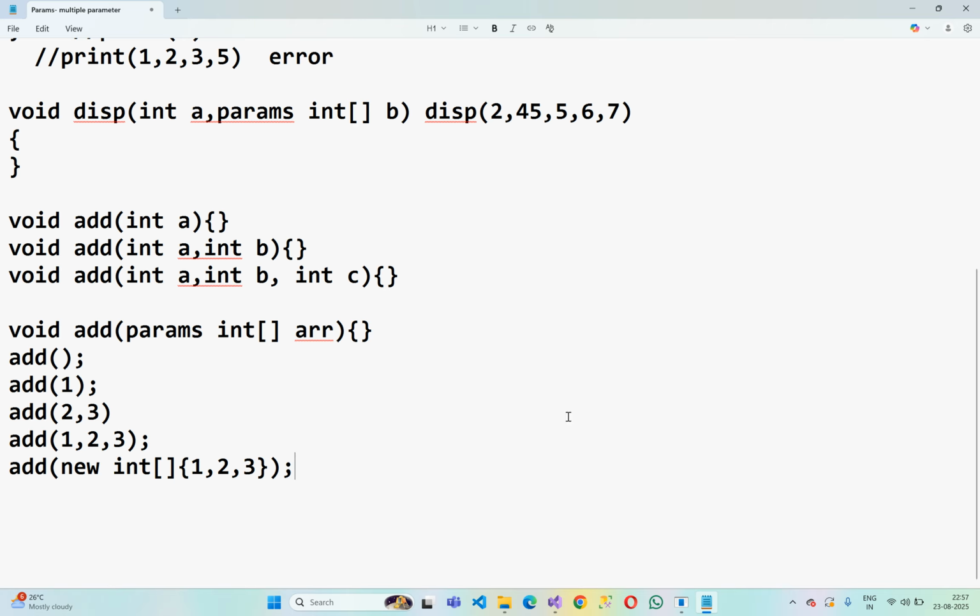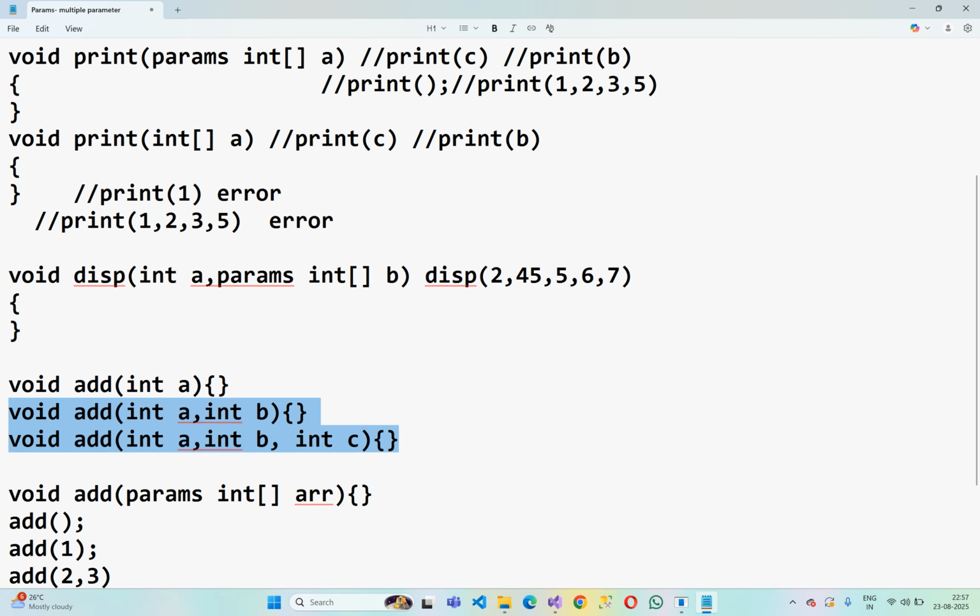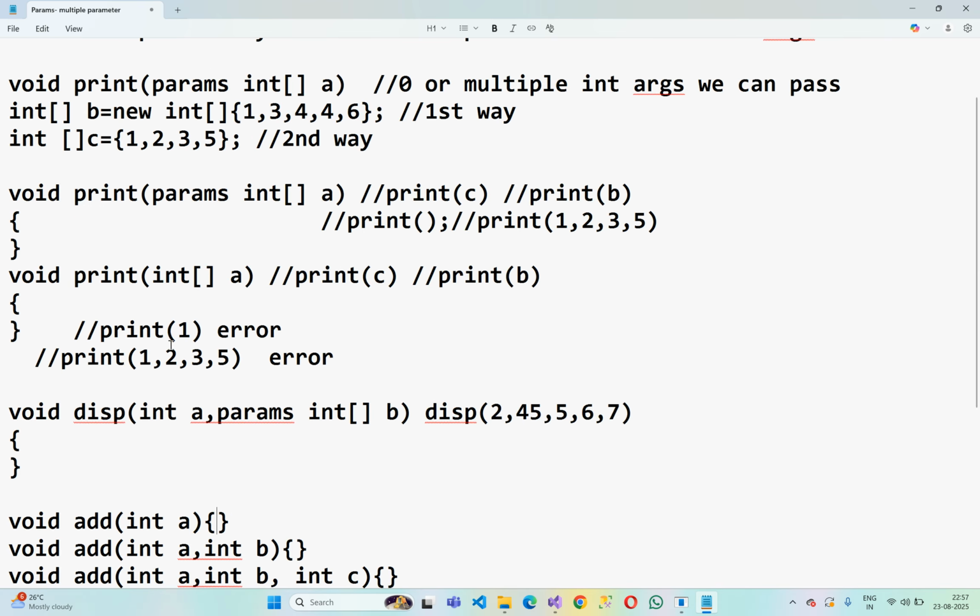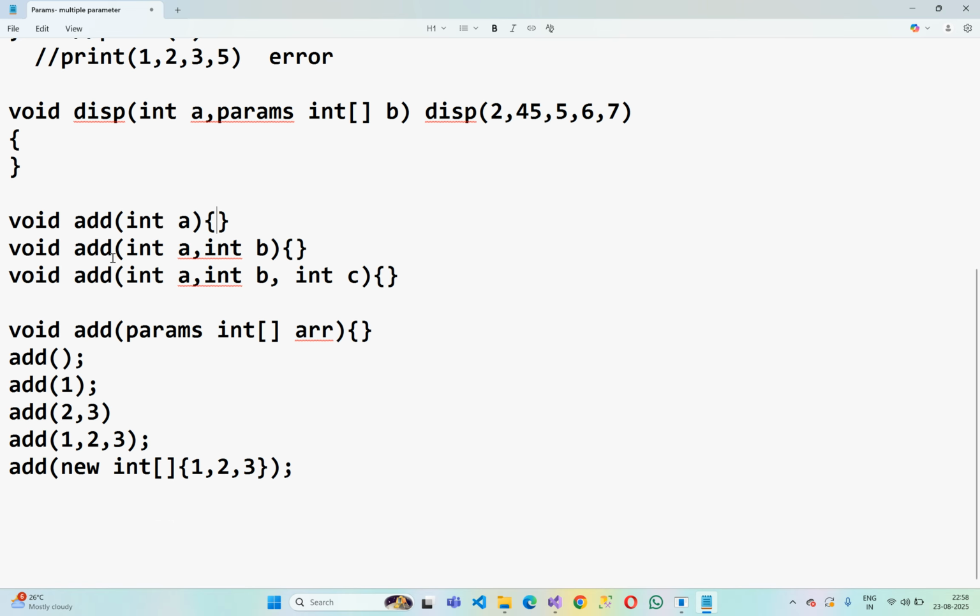Now we can see the implementation, and whatever I have explained, I can show in the implementation. And suppose someone says that overloading is not required. Suppose we have three overloaded methods, we can use the params keyword instead. We don't need all these overloaded methods.